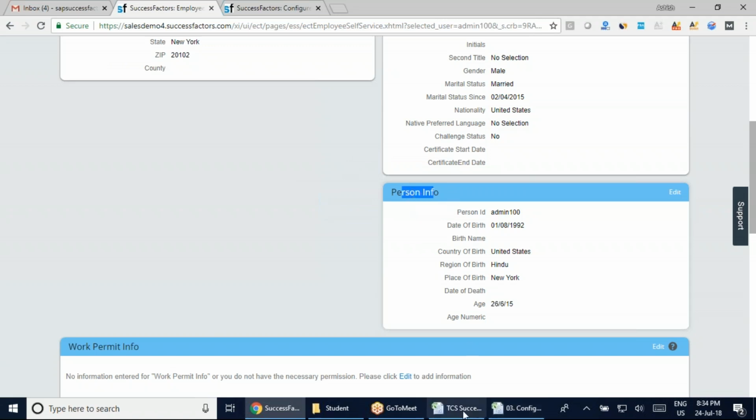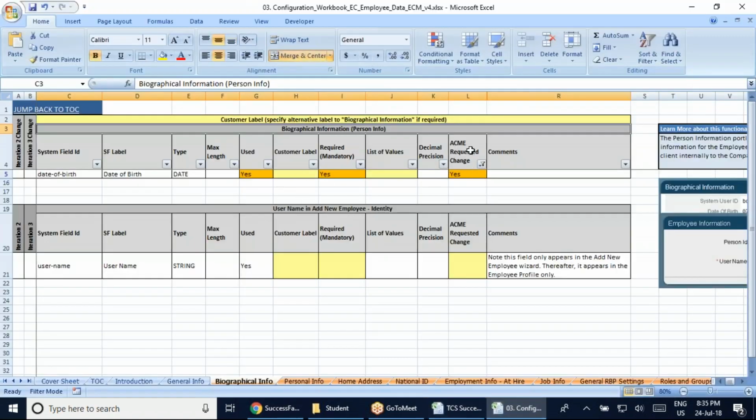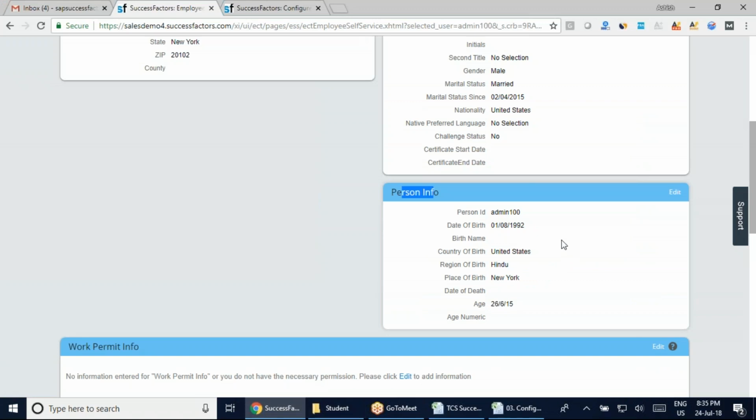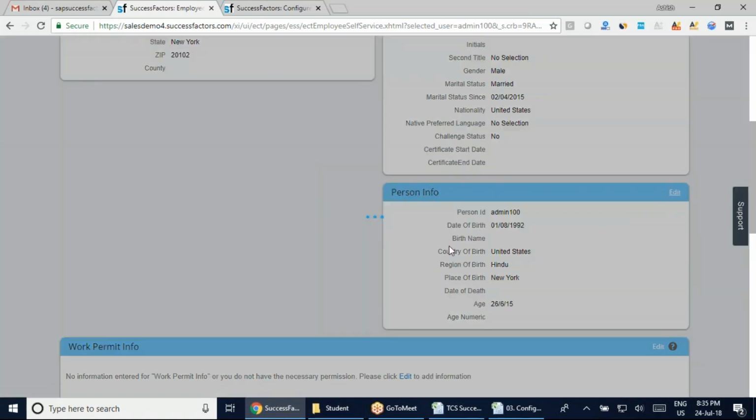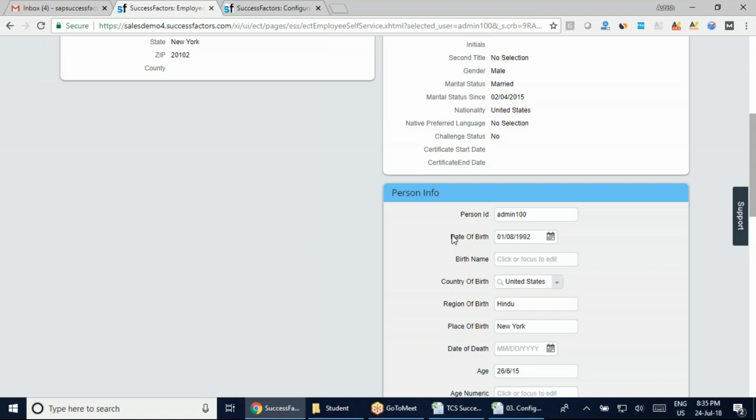So in this section, person info, what your client is saying is they want to change this detail and make it mandatory. They want the date of birth, one, to be visible, and second, to be mandatory. So if I come here into date of birth and edit this section, you will see this is not coming as mandatory.